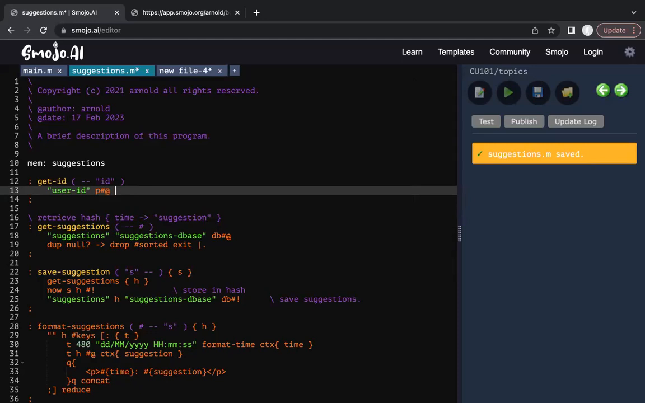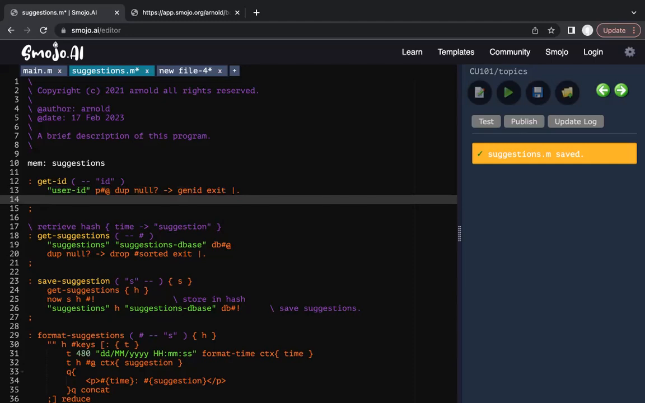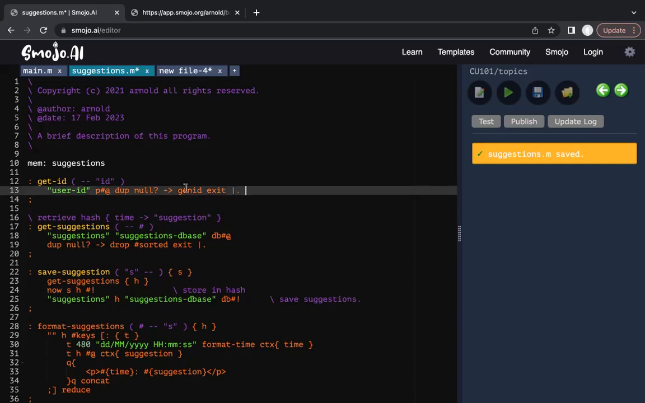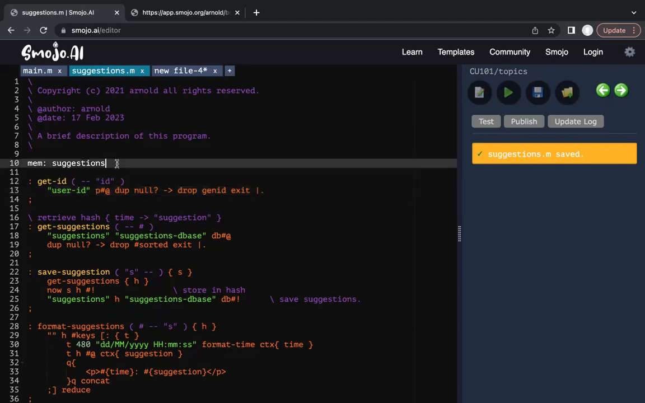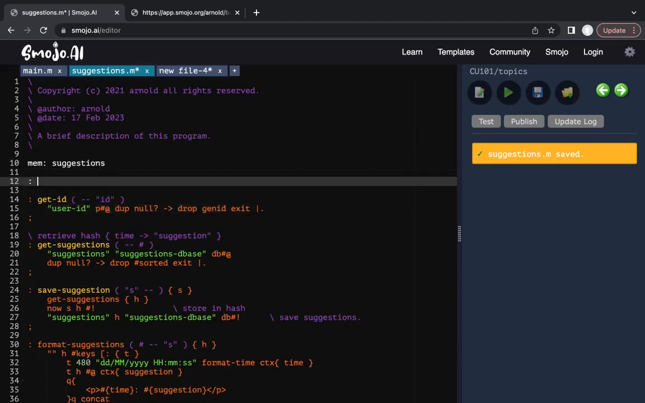Yeah. P hash at, and I'll check for a null value. And if it's null, I need to generate the user ID. And then I exit. Otherwise, I'm just going to retrieve whatever it is here. So I need to drop this, and then generate the ID here, and then exit. Otherwise, I'm just going to return whatever is being returned by get ID, right? And then gen ID.